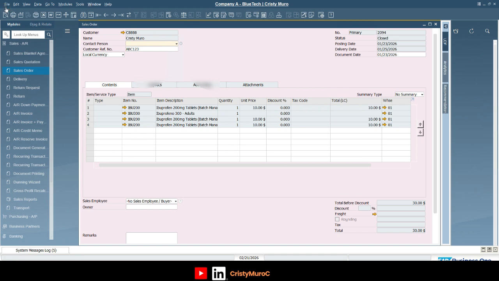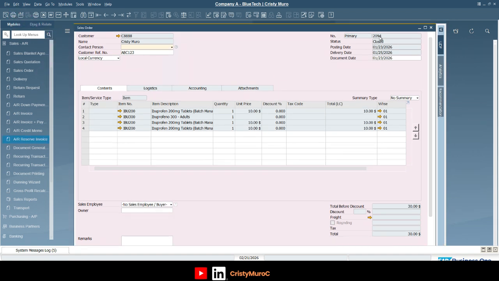And now we're going to see how to print a document. To print a document, we need to click on the printer, which is located in the toolbar as well. So I click on print, and this will print the document on my default printer.